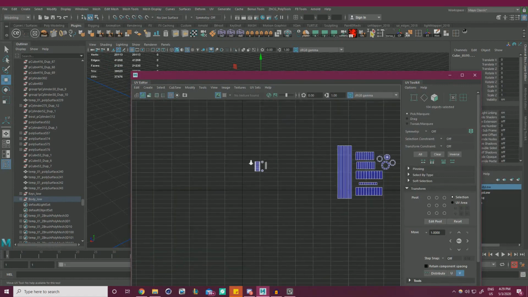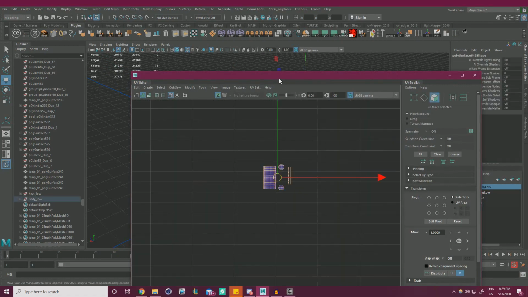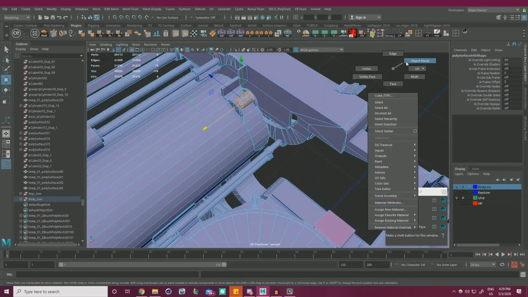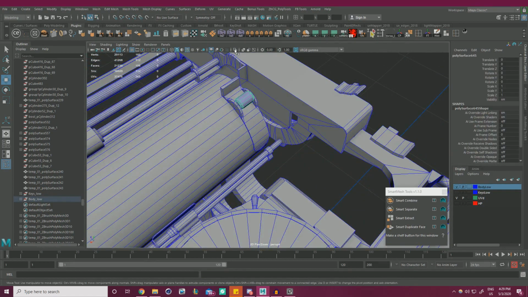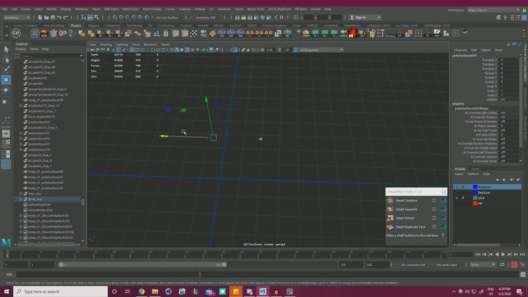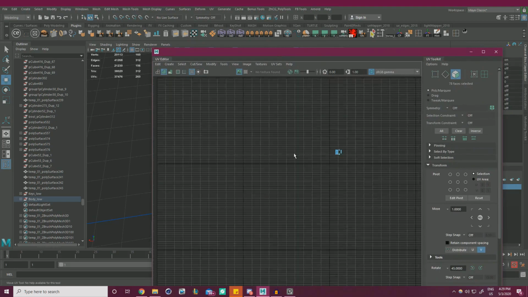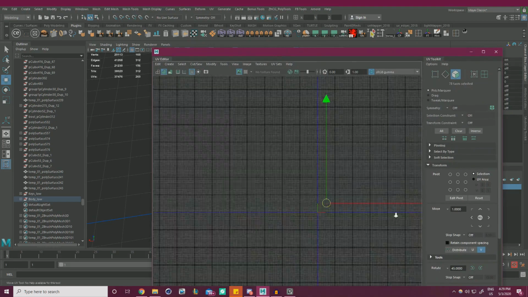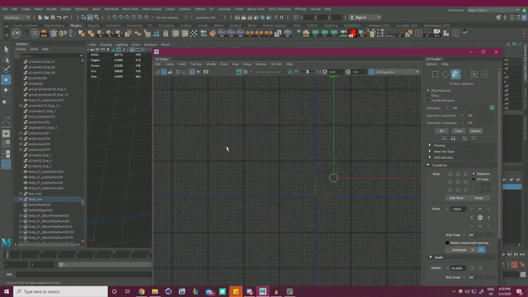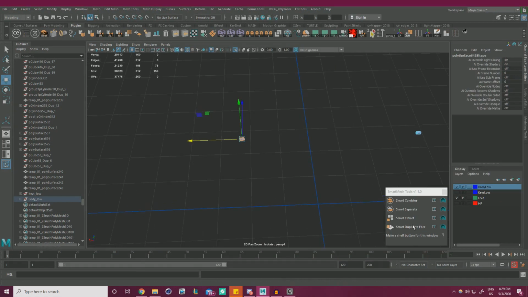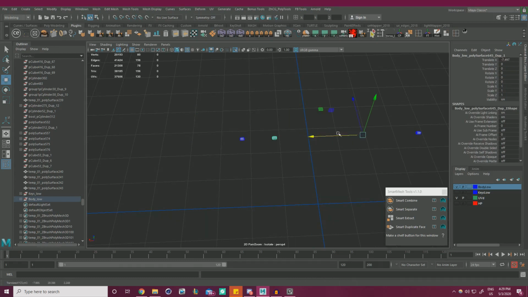Let's take a look at this guy here, which is this. Let's go ahead and isolate it. If I select these UVs, or those faces, they're going to correspond with these UVs scattered all over in the 1-to-1 space. We can go ahead and smart duplicate, center pivot, freeze transform, delete history, whatever you got to do.